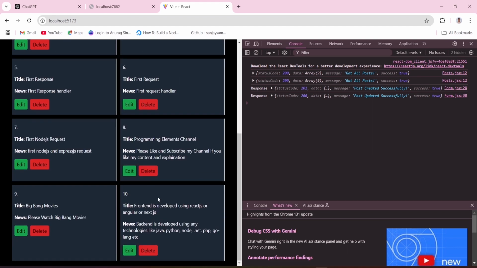updated. See, if you come to the 10th post once again, front end is developed using React.js and Next.js and AngularJS. Backend is developed using any technologies like Java, Python, Node, and PHP, Golang, and etc. See, post is updated successfully.